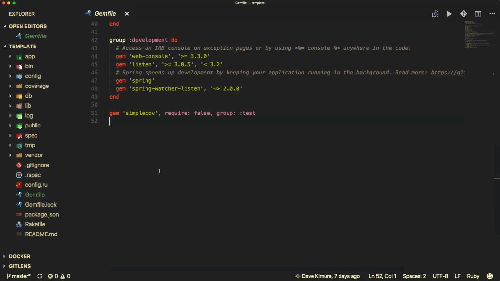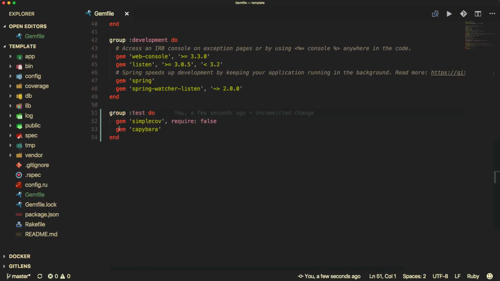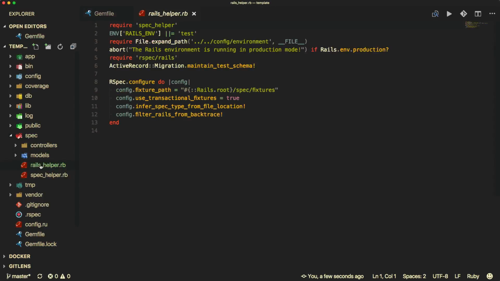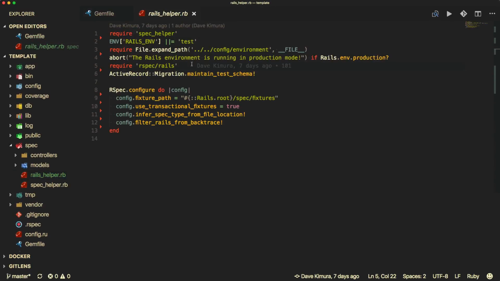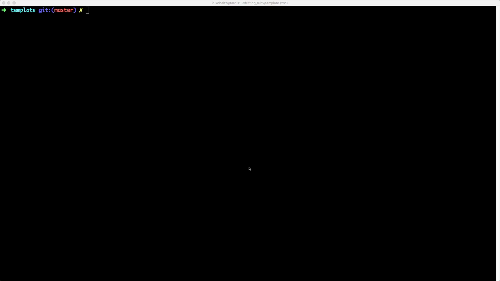Within our Gemfile, we'll want to add the gem Capybara. And because we have multiple gems now that are within the group test, we can go ahead and move these over into a test group. Be sure that you run bundle to install the Capybara gem. Next, we'll go into our spec folder, and then within the Rails helper, we'll just want to add in the require capybara/rails.